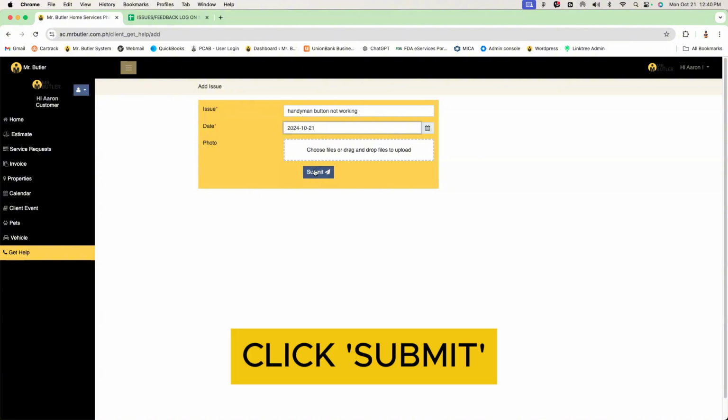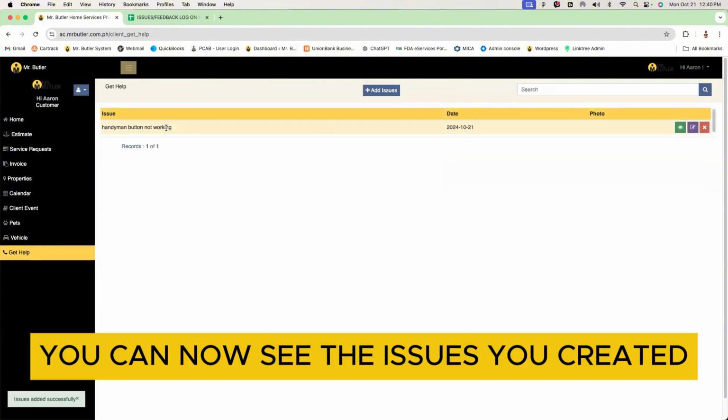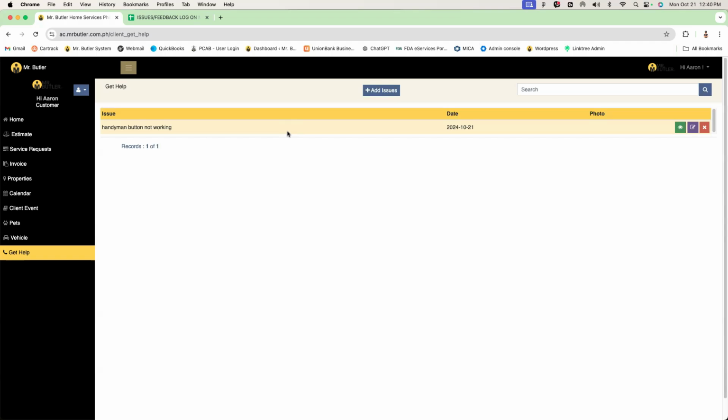But remember, the photo is not required to create a feedback. So if you don't have a photo, that's fine. Just click on submit. Okay, and then you will see that it's already recorded here. And later on, we will be putting a status so that you can monitor also if it's been addressed, or it's still pending, or we are still working on it.